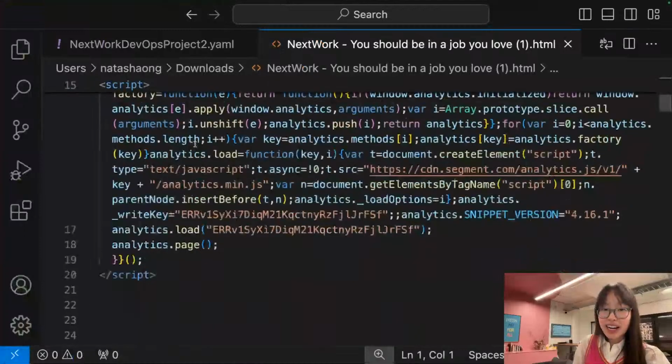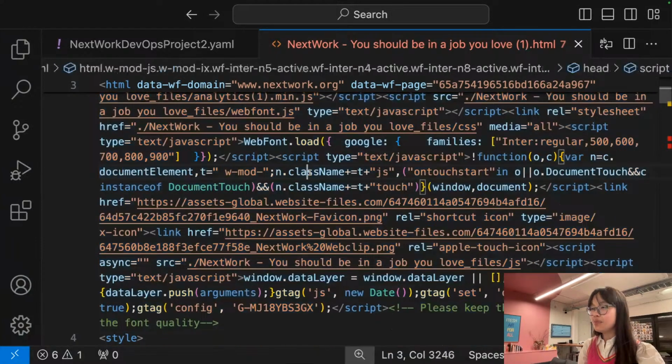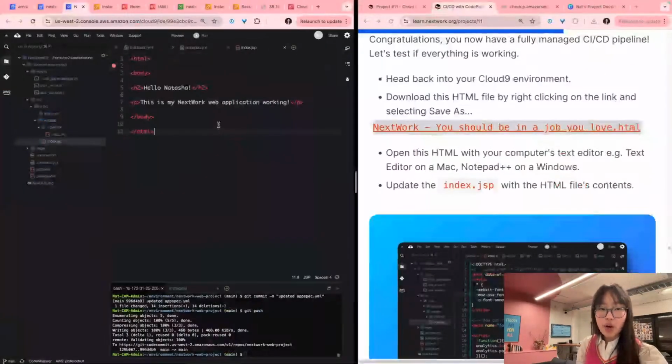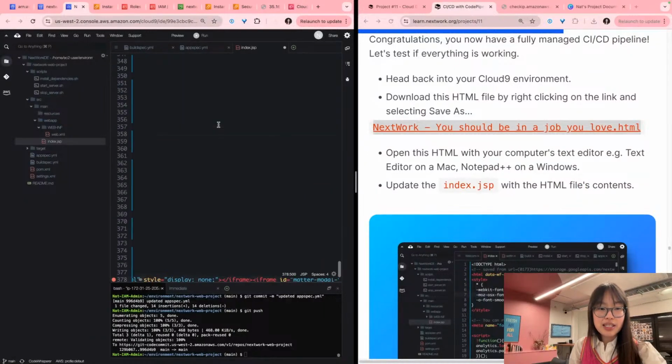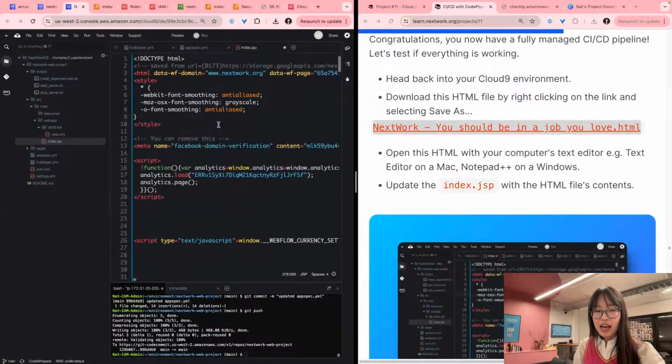Wow, perfect. It's right here. It's available for me. And I am going to be downloading that, copying that basically, and then pasting that whole thing, the entire thing that I just copied, into index.jsp. So it's going to look like a massive file now, a lot bigger. But I'm just going to press save.